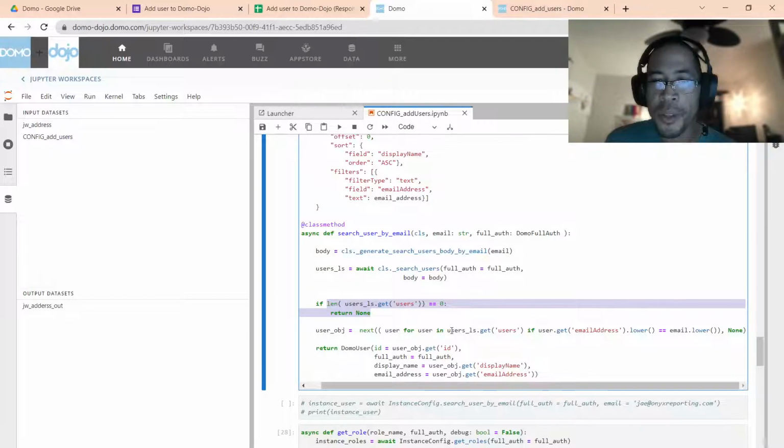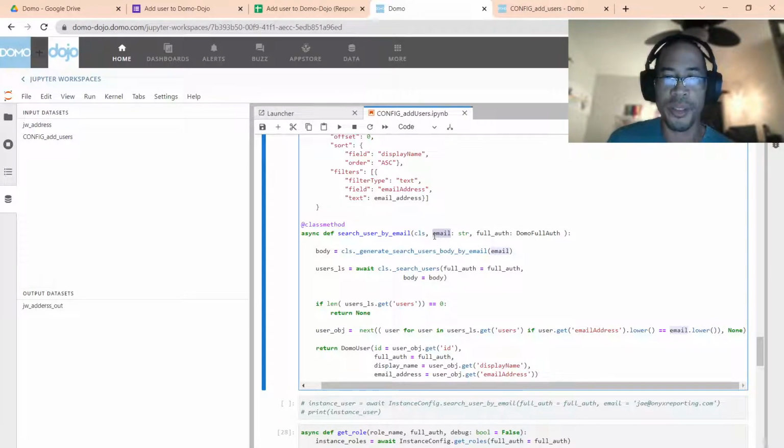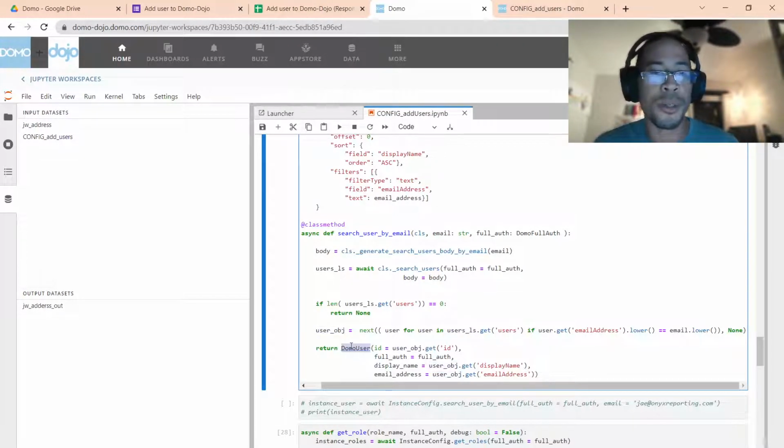Yes. For the list of users that I get back from search users, I want to only keep the user whose email address matches the email that I sent into the function. And that's the user object, right? That's just going to be a JSON object. But I don't want a JSON object. I want an instance of the Domo user class. So what I'll return is my Domo user, where I pass in the stuff from the JSON object. And now I will have an instance of the Domo user.